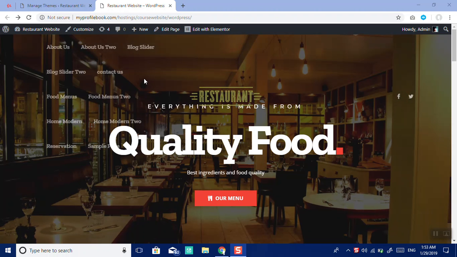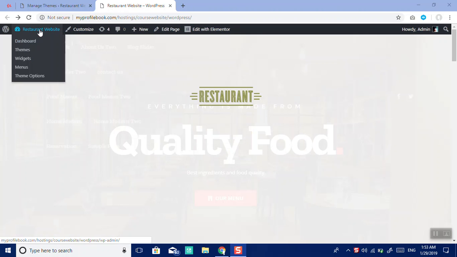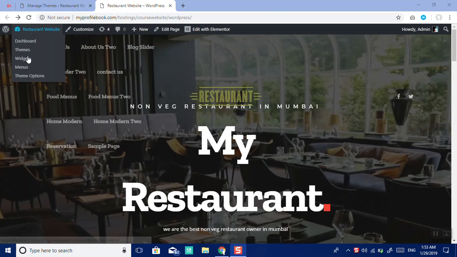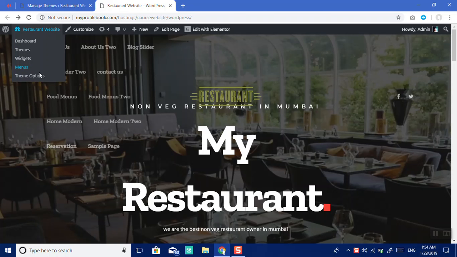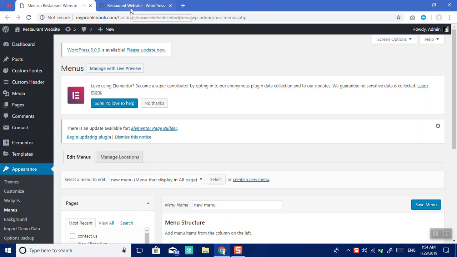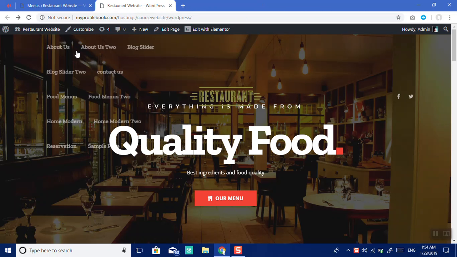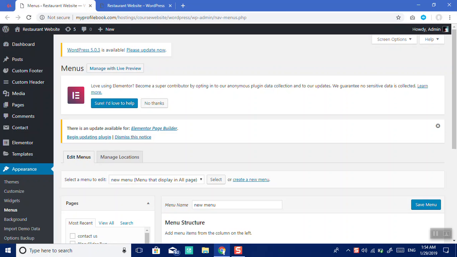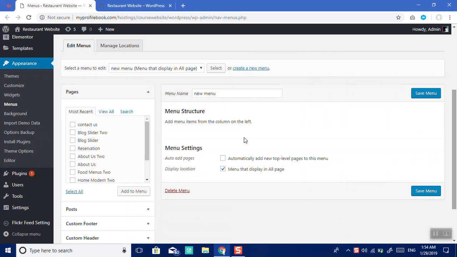Okay, so the first step is to open the dashboard, or you can navigate menu from here also. Click on new. That's it. Now you can see this is the website, this is the menu. Let's try to change it. So you can see this is the new menu.